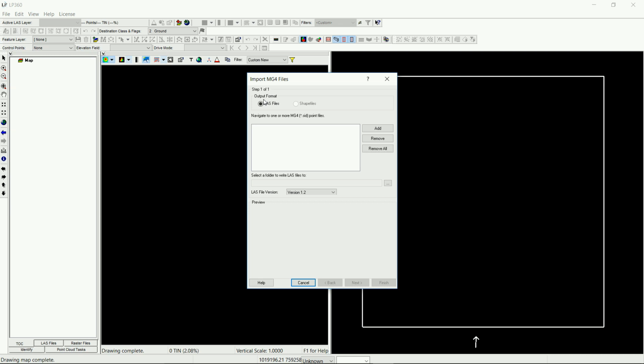The benefit being it's going to be identical to whatever the original raw data was that the MG4 was created from. The drawback being it's going to be in LAS, so it's going to basically be at a decompressed size, so it's going to be about 235 megabytes or so.